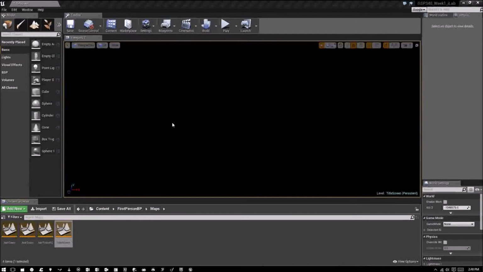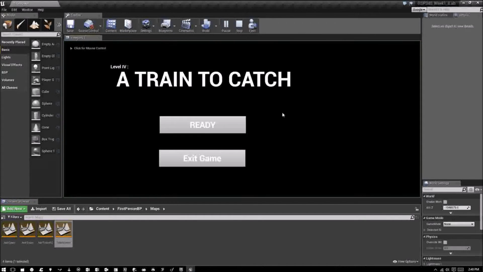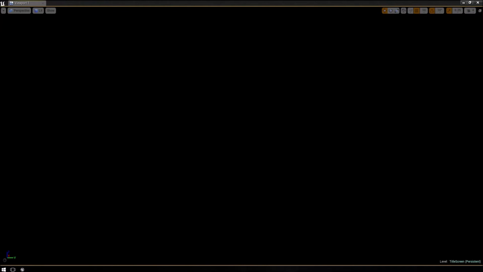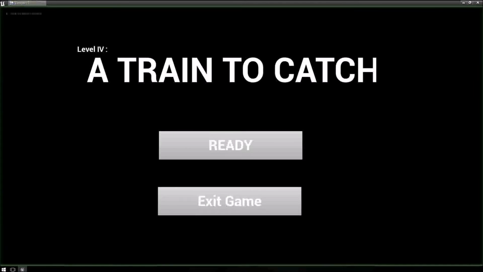Okay, so I'm going to go up here and hit play, just to test and see if it works. And it draws the widget to the screen, as expected. It says the name of the level, and we have our play and escape buttons. I'm going to test to see if the escape button works, and it does. Okay, I'm going to test this again. I moved the testing screen to a different monitor just to give you a fuller view of what we're working with. We'll hit the play button again. The widget draws and everything, and we'll hit ready.